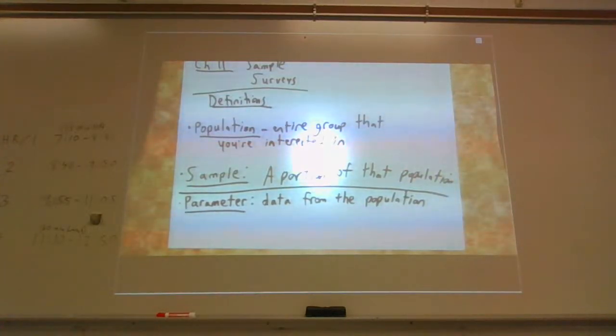There are 13 of you in this room. I could measure each of your feet for some reason. That'd be weird. But if I did that, that would be a parameter from the population if you were my population. But unfortunately, you are just 13 students in Barnegat High School, which means if my population is Barnegat High School, you would be a sample.